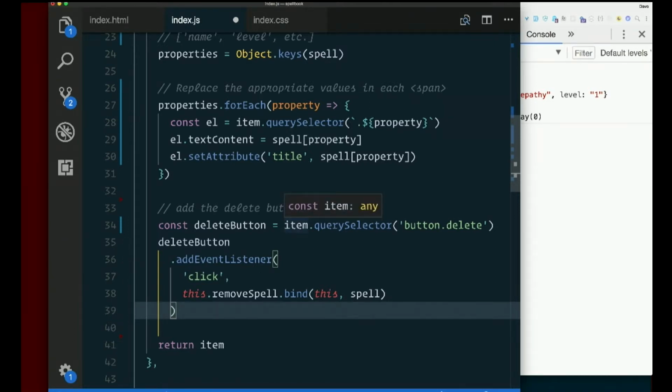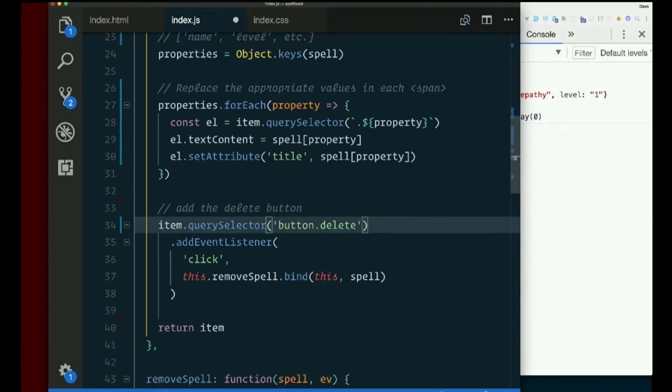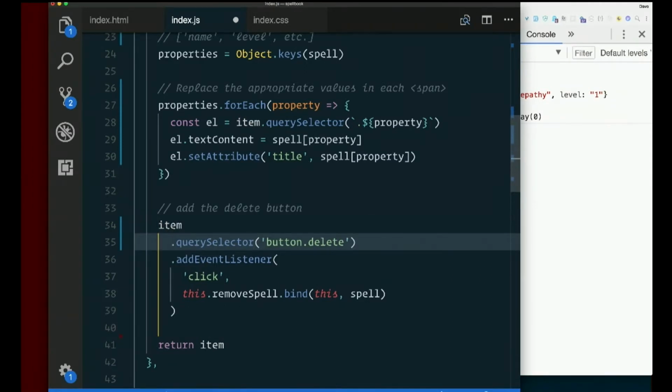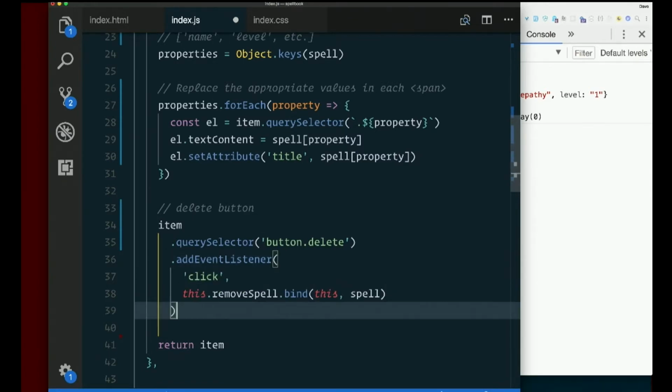So I think I'm not going to bother saving it to a variable. I'm going to do this. So item.querySelector button delete, that will return the delete button. Then I'll call add event listener on the delete button and do the event listener, which should be the same as it was before. Again, I don't need to append it. It's already in the item, right? We're just finding it, but it's already there because we're, again, working with a copy of that template element that we made.